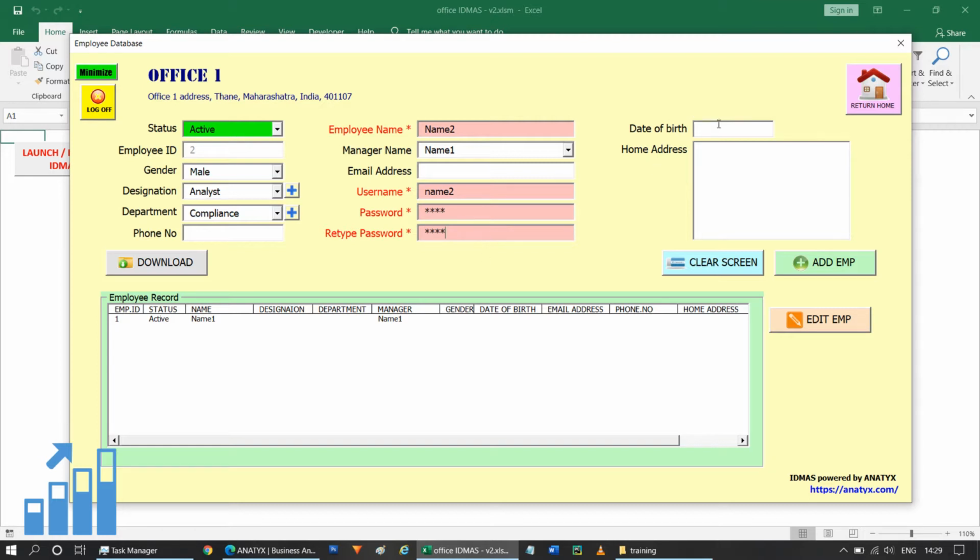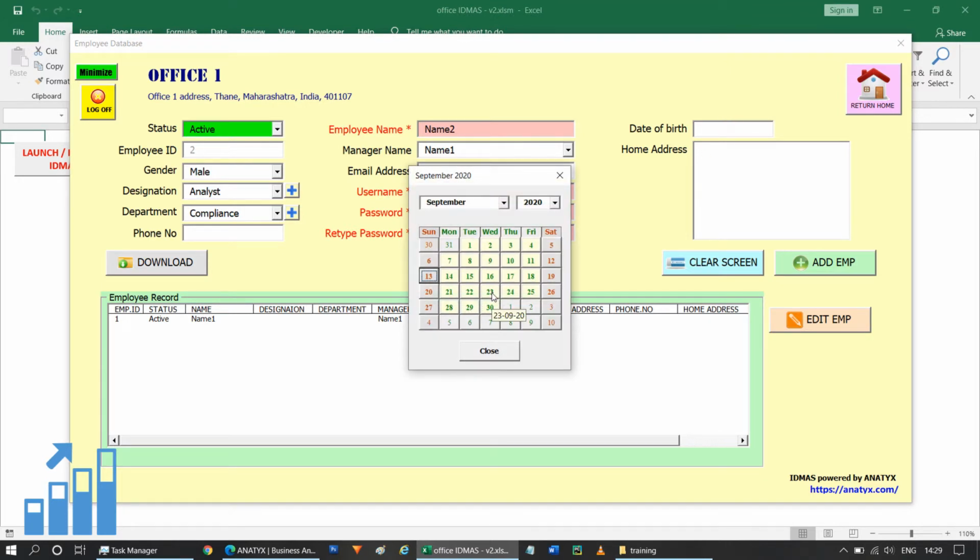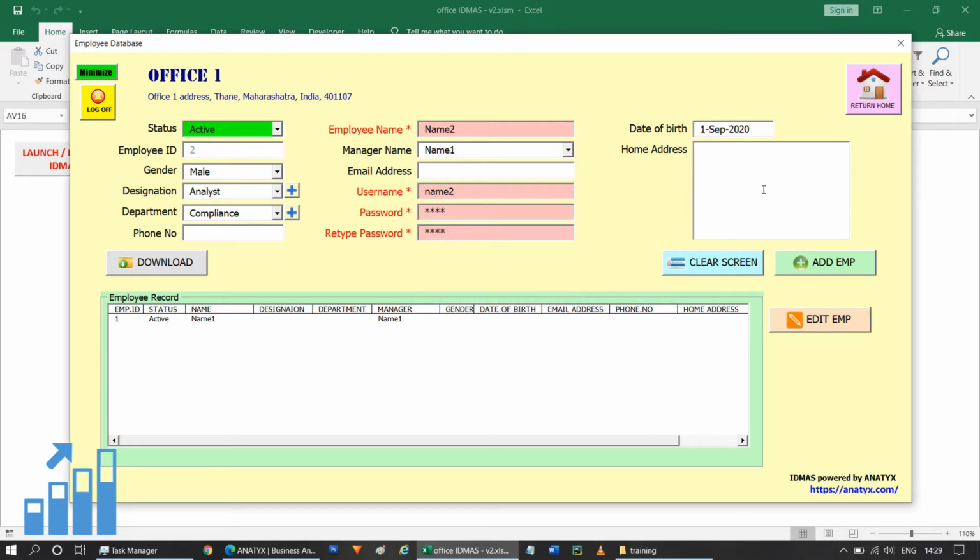If you want to add the date of birth, you can click on this and select whatever the date of birth is. Since this is a test database, I'm just selecting 1st of September, and the home address is, again, I will put some entry over here, home address for name2. Once I have all the information updated, you can also select the manager. Right now name1 is the only manager, the only ID that is created. That is the reason you only see name1 over here. Keep it as it is, and then click on add employee.